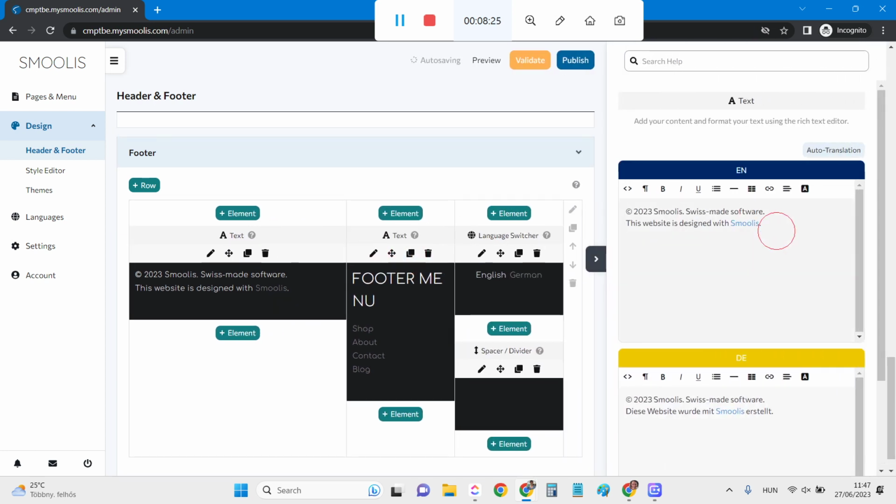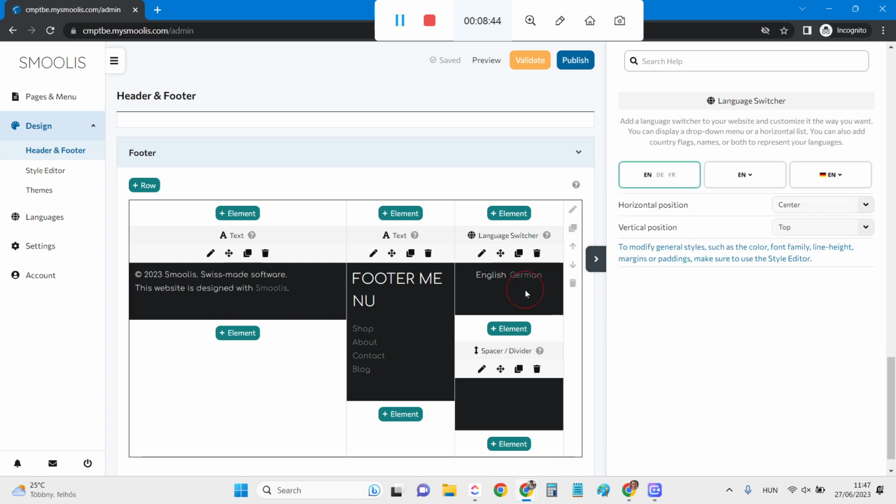Okay, Swiss made software, designed with Smallest, and it automatically translated it for you into German. Swiss made software, this website built with Smallest. And see, also, this is why I recommend it.